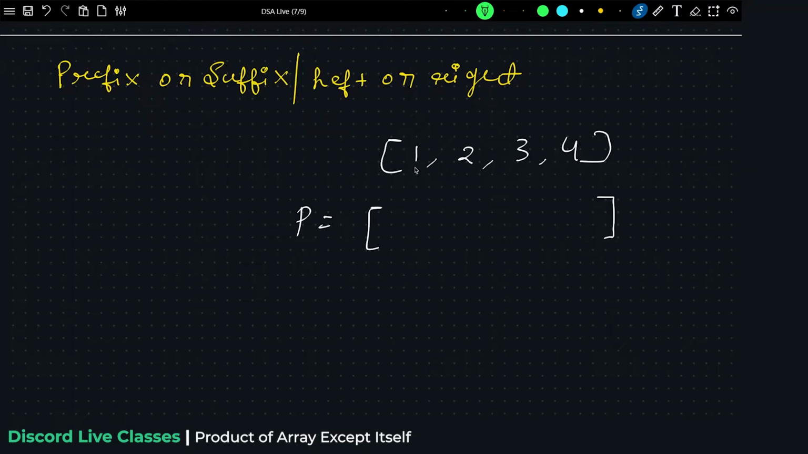How will I do that for this particular one? I will consider okay, there is the 1. So for this particular one I will consider 1. Then I will do the 1 into 1, then I will get the 1. Then for 1 into 2 I will get the 2. Then 2 into 3 I will get the 6. Then 6 into 4 I will get the 24.